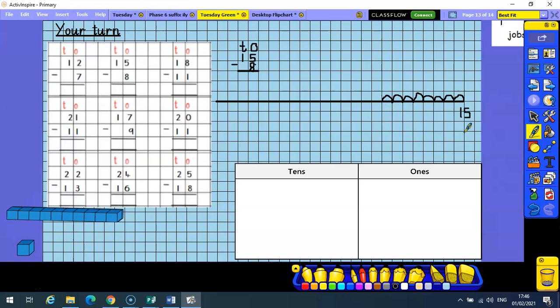Again, I've got no numbers, so I'm going to have to work it out. I know 14 is the number before that. 13 is the number before that. 12 is the number before that. 11, the number before that is 10. Then it's 9, 8, and 7. So the answer is 7.